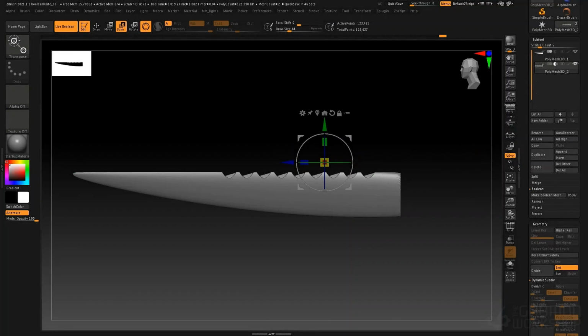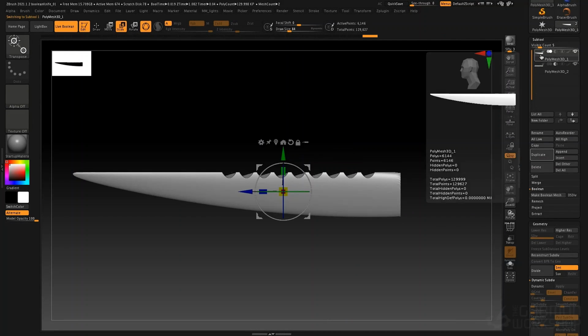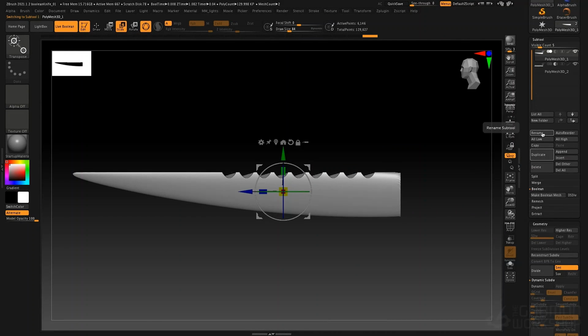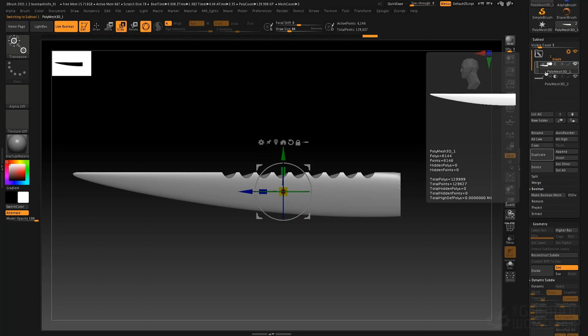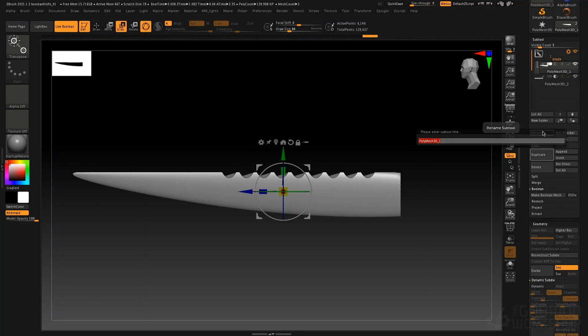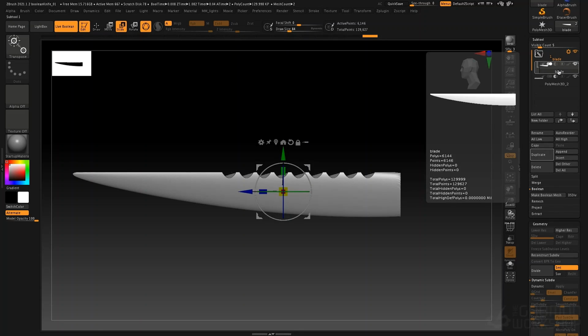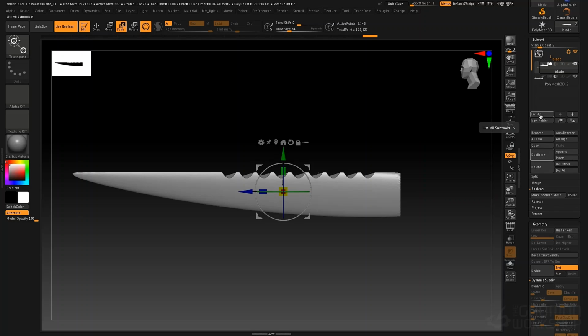So now let's start to organize our parts. I'll come to the subtool palette here, and I will create a new folder, and I'll call this blade. And this is the blade itself, so I'll rename this subtool and call it blade as well. Actually, we want to be careful about having groups and subtools and different subtools with the same name. So I'm going to rename this. I'm going to call this blade model. It's just good practice to do that.